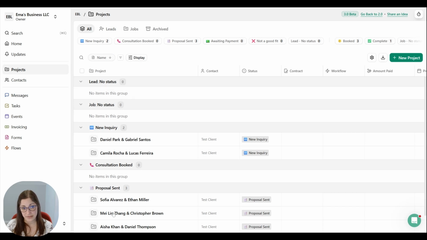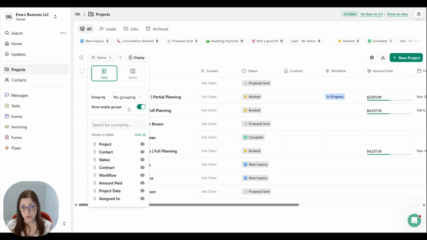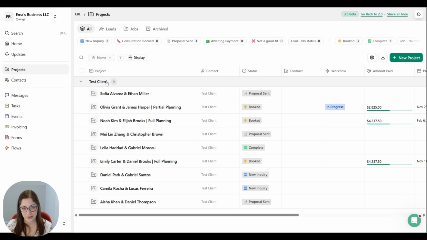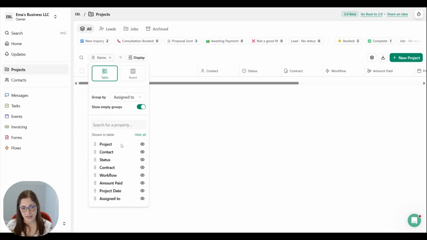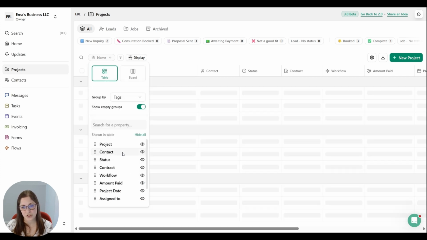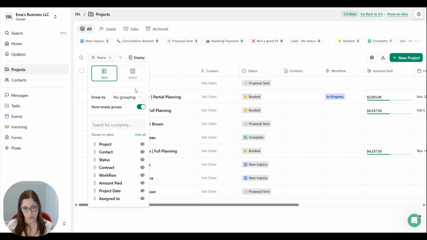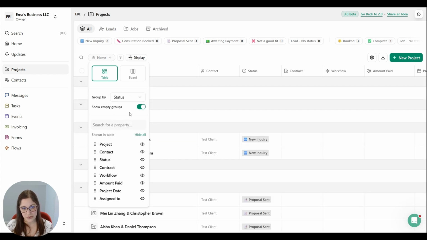I have it grouped by status right now, which is generally how I use it, but you can change it to no grouping so that it's a little bit more compressed. You can change it to by client. So like I said, these are all under the same one, so they're all showing under test clients. Assign to or tags, which only a few of these projects have tags on them. So however you want it to be. By status is generally how I go.